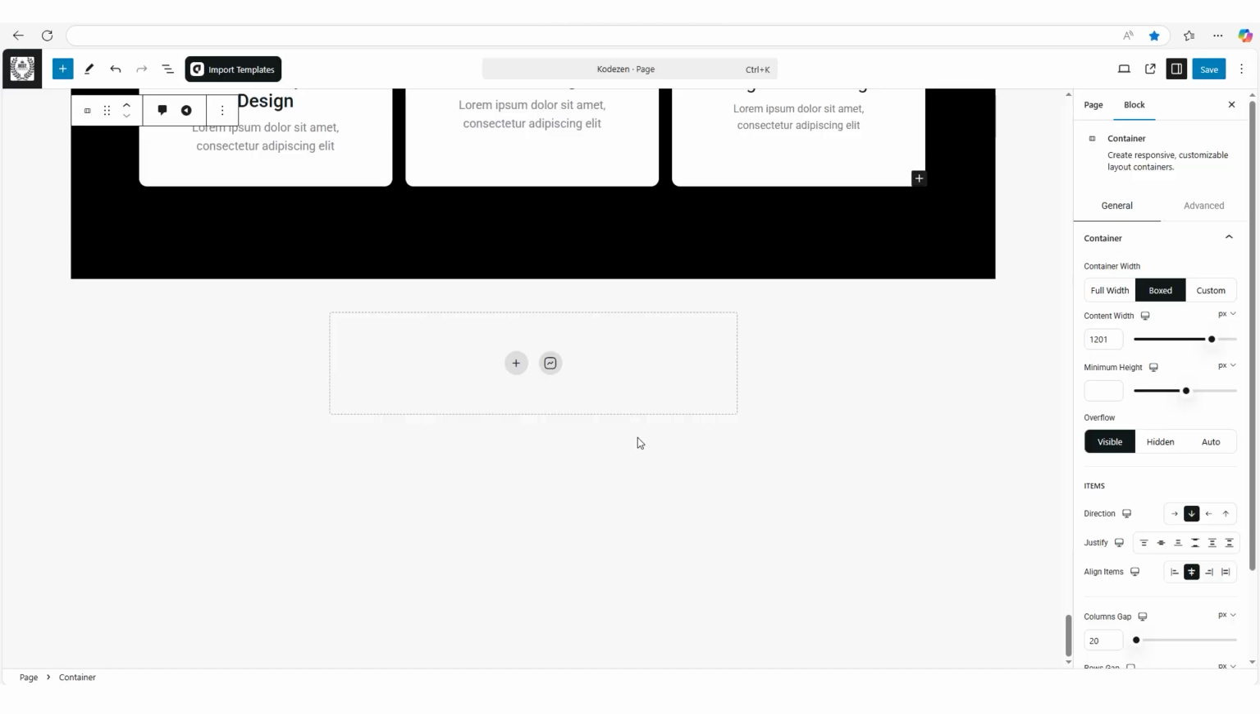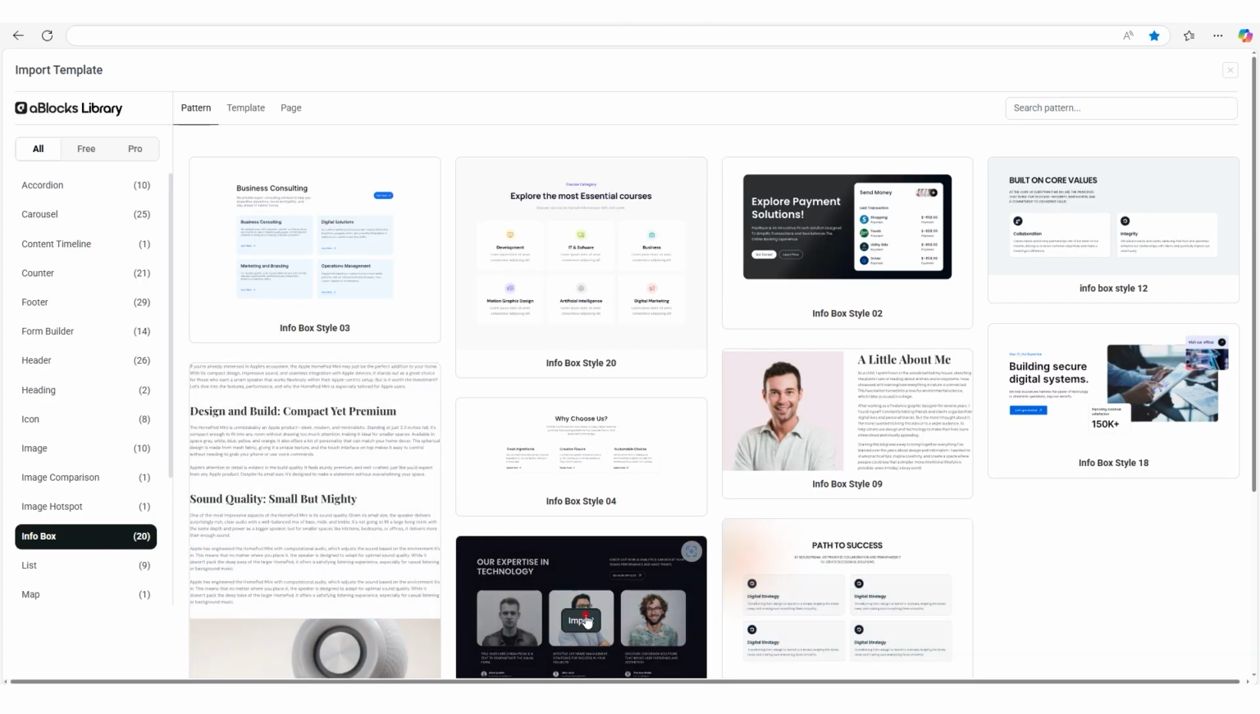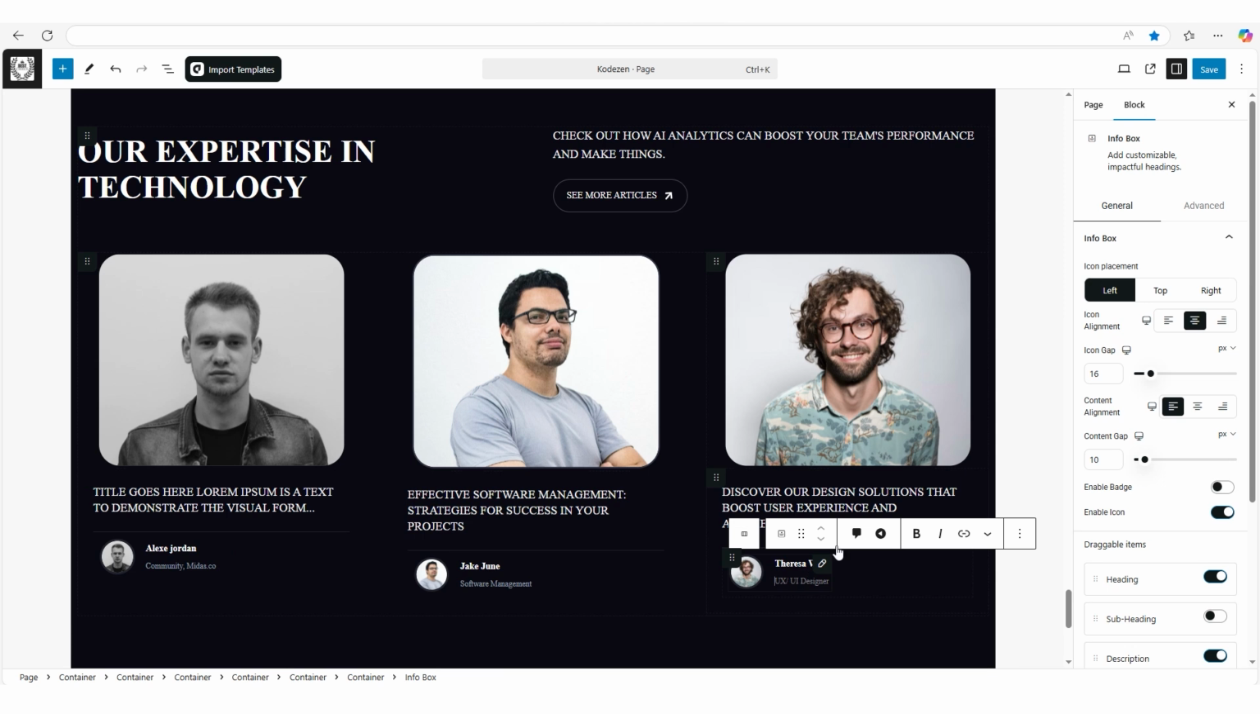For a quick start, insert a container block to set the foundation. Click Import Template to access ready-made designs. Browse pre-made info box designs to find the perfect one. Select your favorite to add it to your page instantly. Tweak colors, layout, or content to match your unique style.